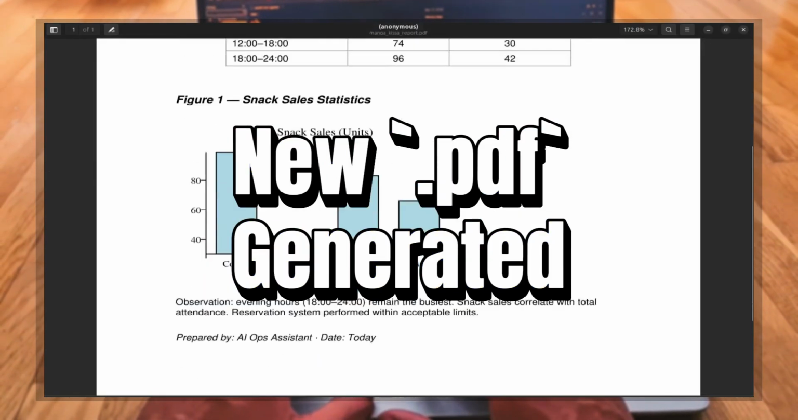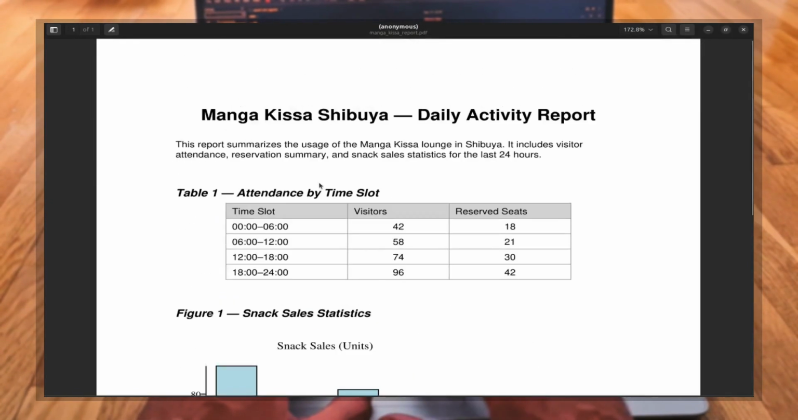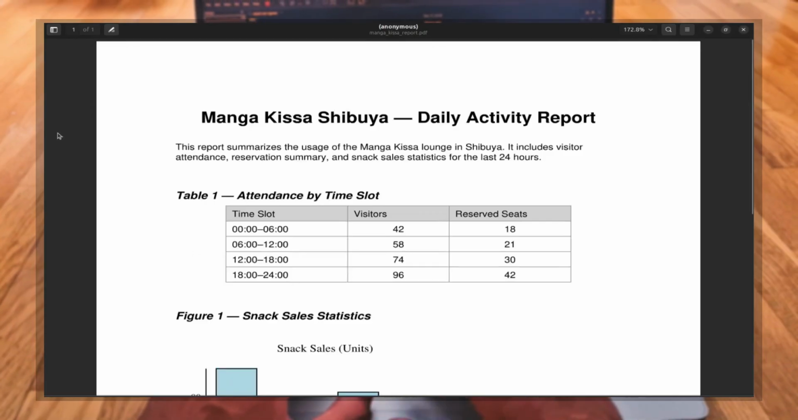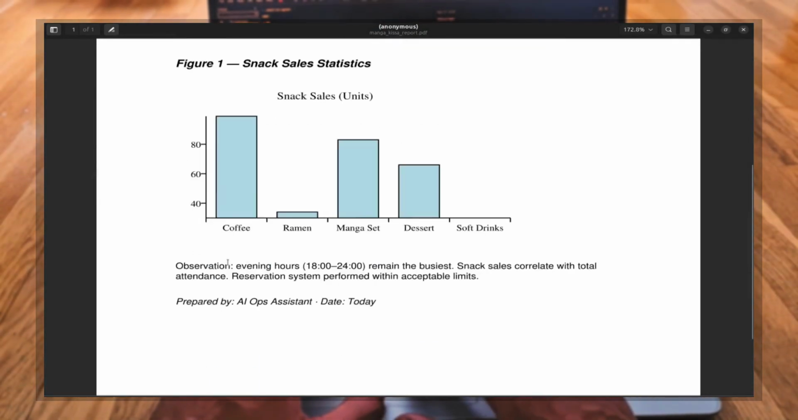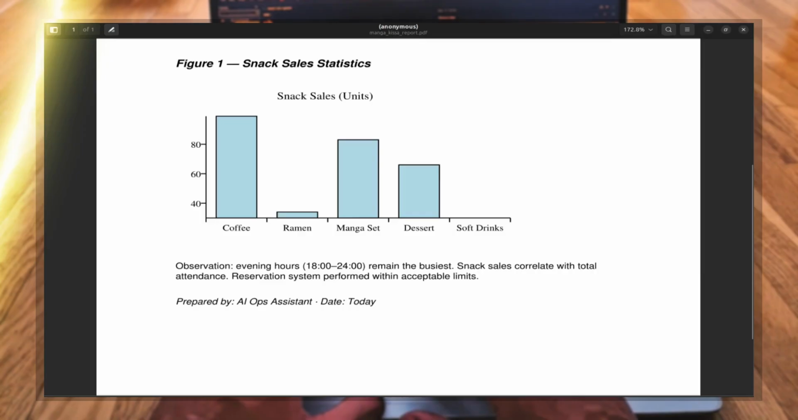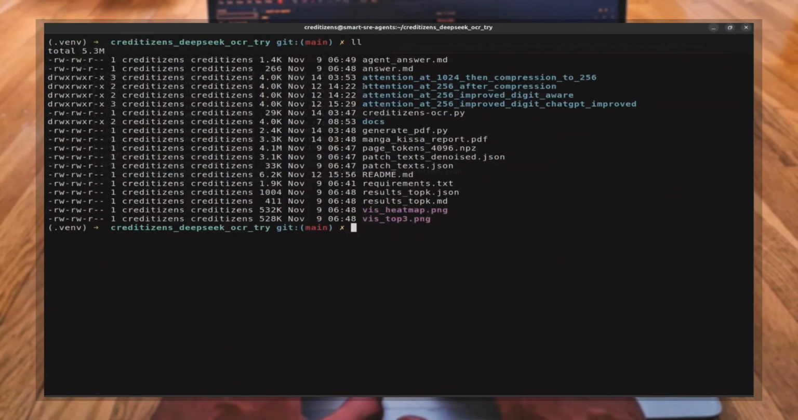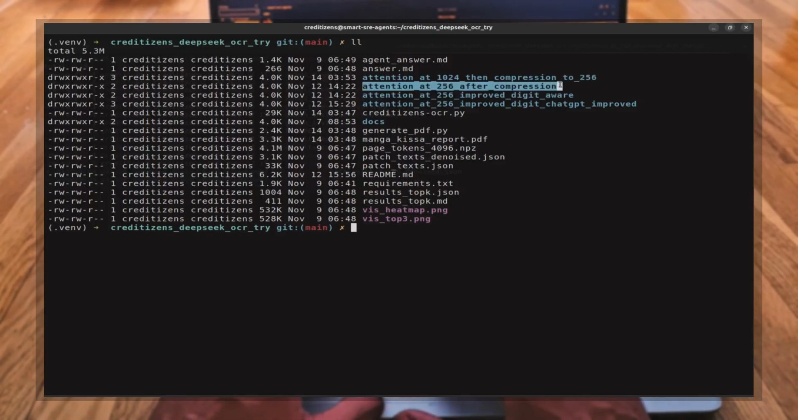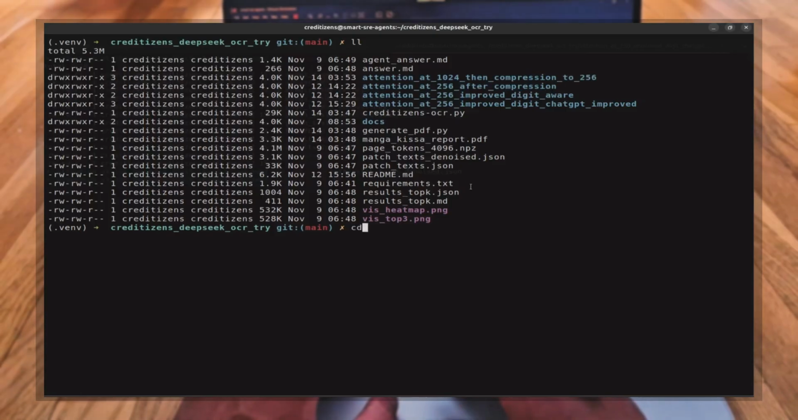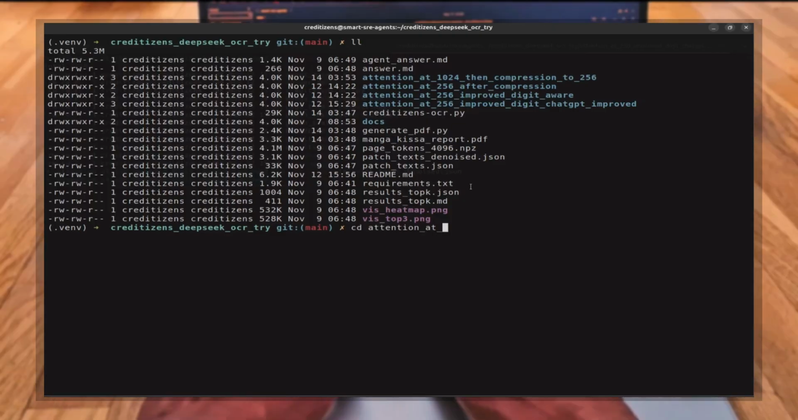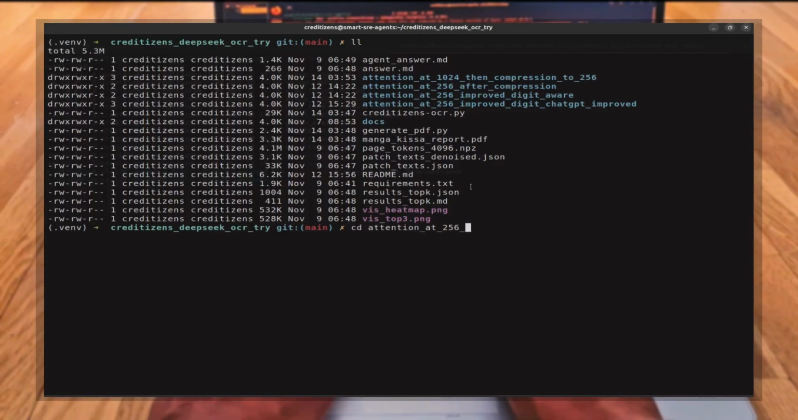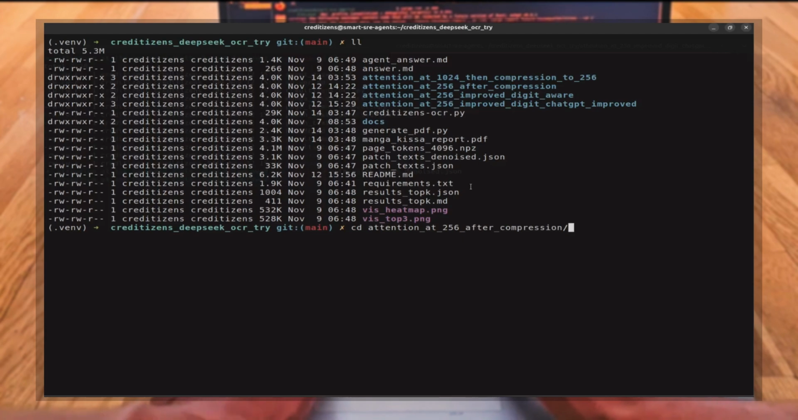So I generated a new PDF that you've seen at the beginning of the video. As I told you, I've messed up a bit, so I had to redo everything. So now, for sure, we're gonna work only with this PDF to the end. So let's run this version 2, which is the 256 dimension, and after that we do the compression. So we do the attention at 256 dimension this time.